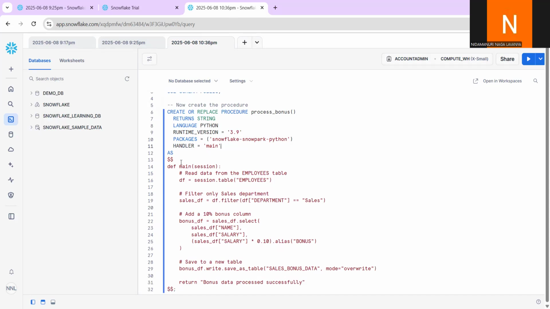I have written the function def main of session, which defines the main function that Snowflake will call when the procedure runs. It receives a session object representing the Snowflake session connected to Snowflake. And here I have written session dot table employees, which means it loads the Snowflake table named employees into the Snowpark data frame called DF. And this lets us work with the data programmatically.